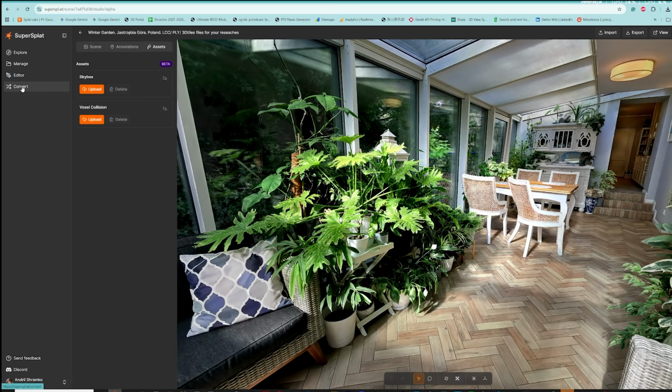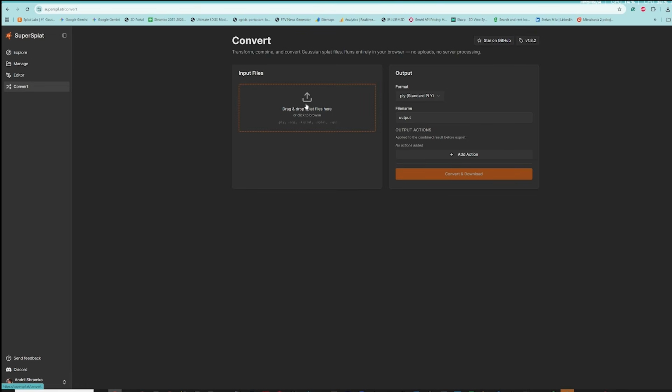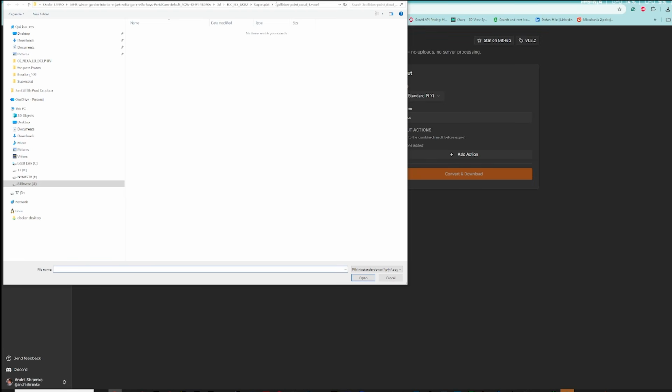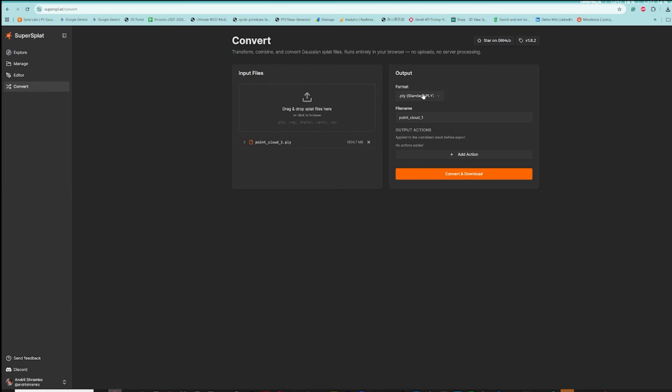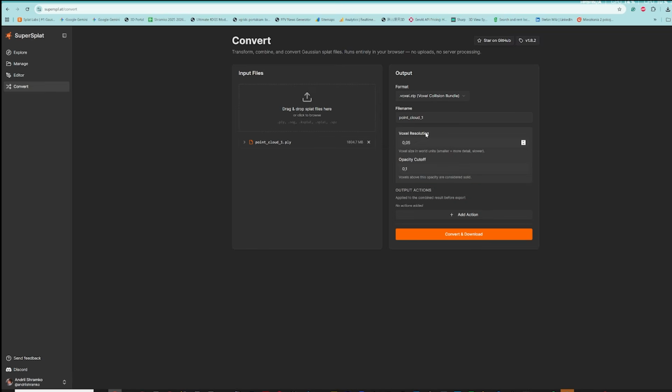Go to convert, drag and drop your files. You need to choose a PLY version. Something like this one. Open it, then choose voxel zip, voxel collision build. Then you can change this resolution a little bit and add an action. Rotate it by 90 degrees.